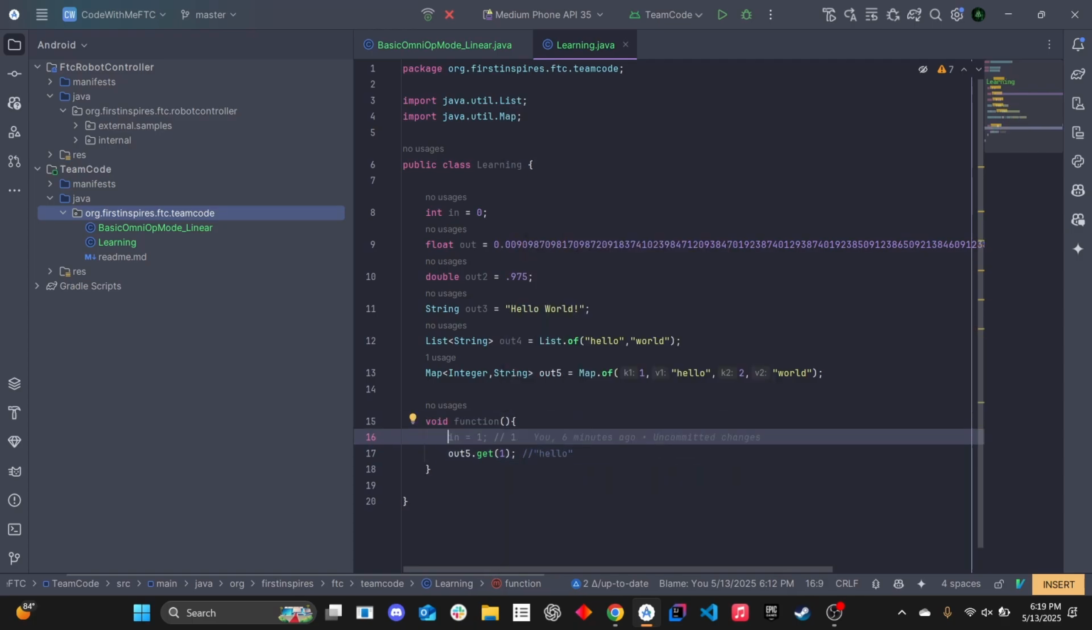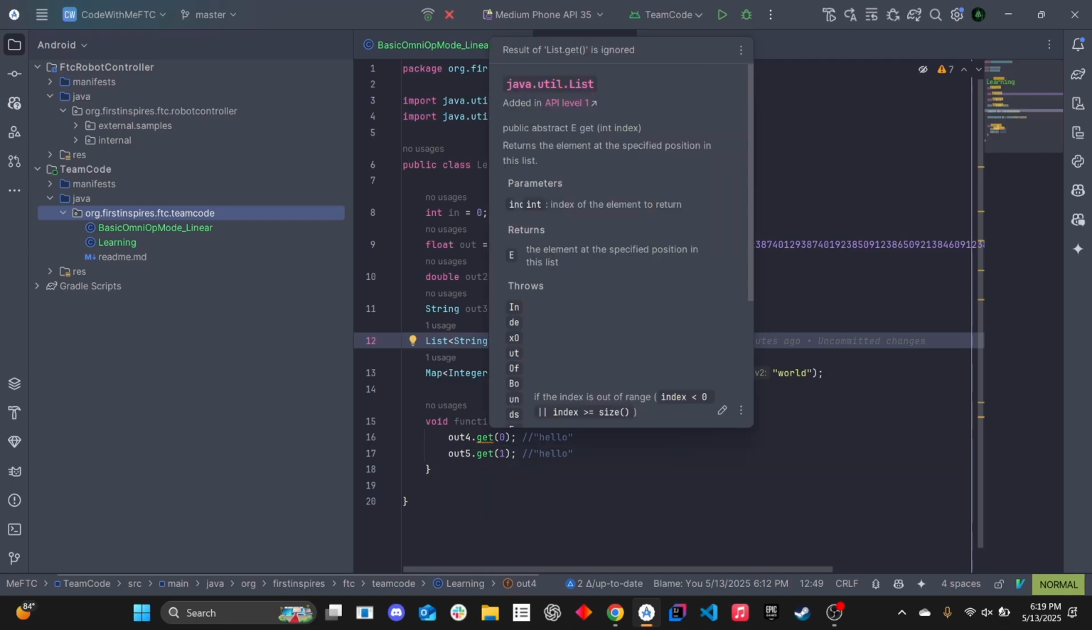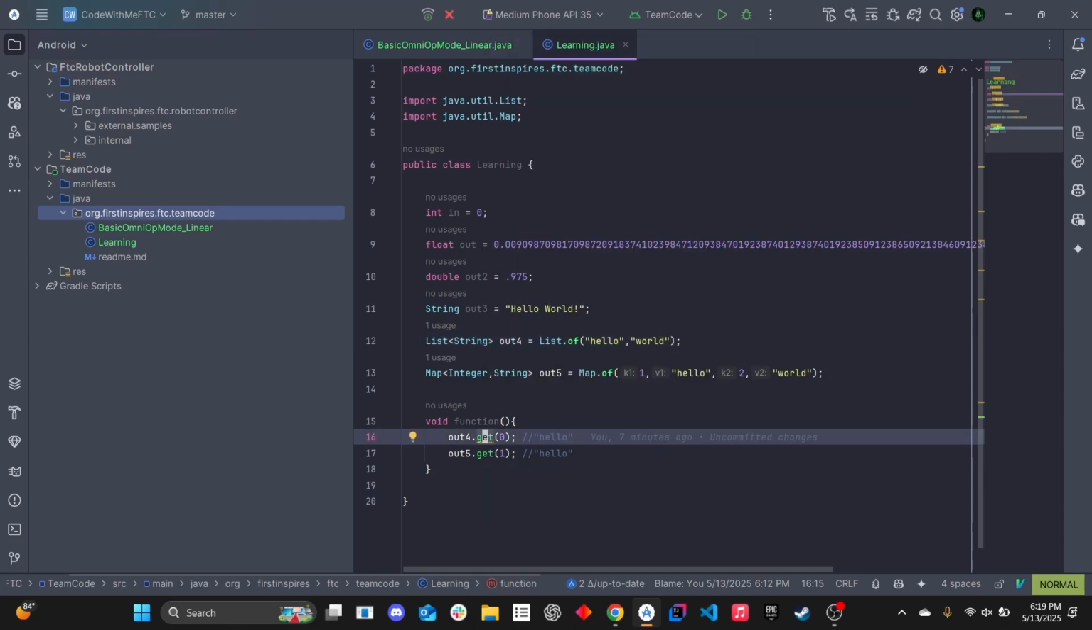Then if we were to use that with the list, out4, and then we'll get 0, this is also going to return hello because it's the 0th index right here. 0, 1, 2, 3, as many as you want, but it'll always start at 0. This is going to get mad as well because it's getting ignored, but we really don't care about that because we're just showing it right now. But that's how you would get stuff from a list.